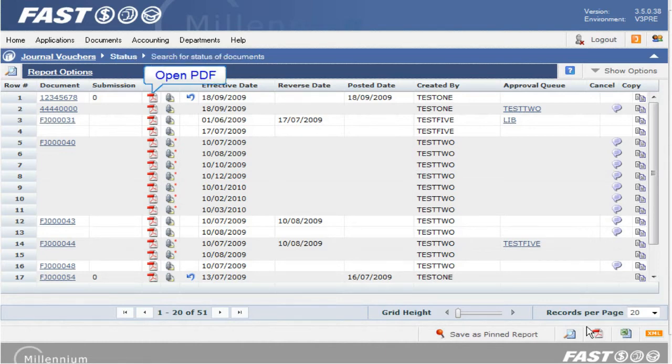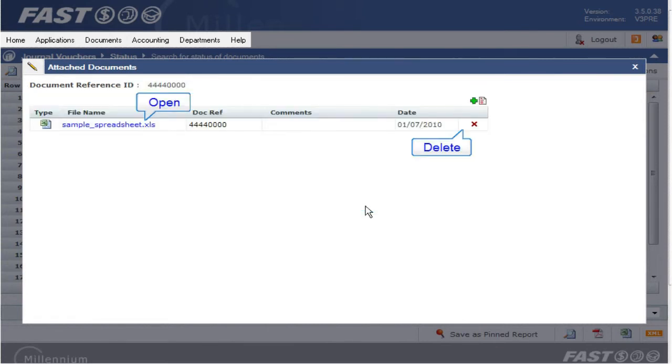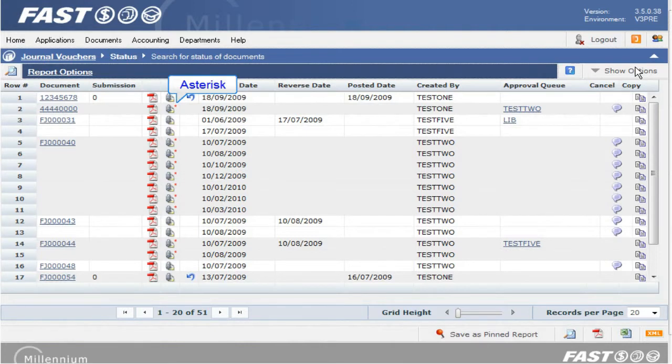Click the icon to open the document in PDF format. After it opens, you have the option to print it. You can attach a file to the document to make sure important information is transmitted with the JV. Search for the file on your computer, and then click the Upload button to attach the file to the JV document. You can open the file from here or delete it if you no longer want it. There is an asterisk beside the icon to show the document has a file attached.